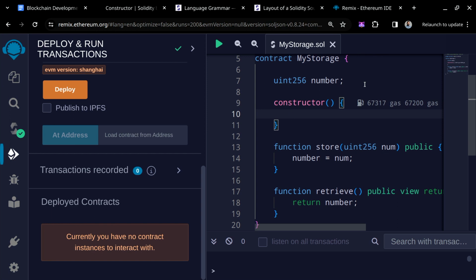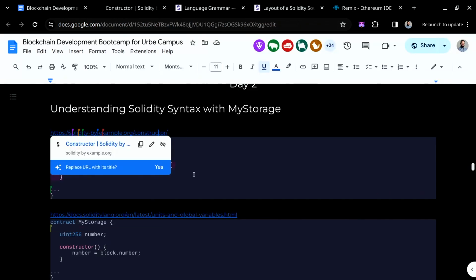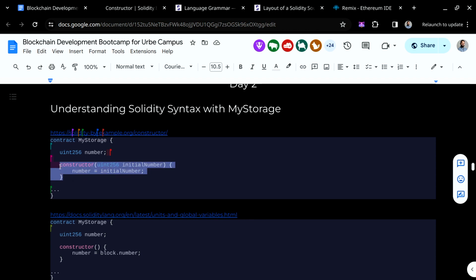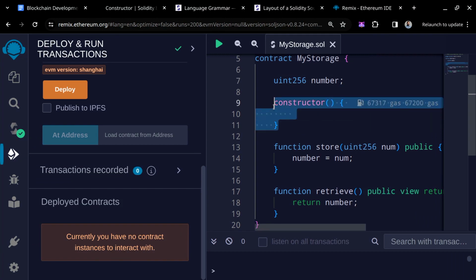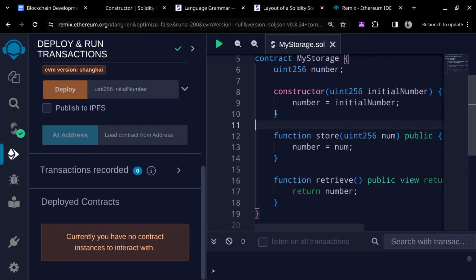Okay? And the same way that when I'm calling store, I can pass a parameter to it, when doing this constructor function, I can do it like this. I can pass a parameter called initialValue.